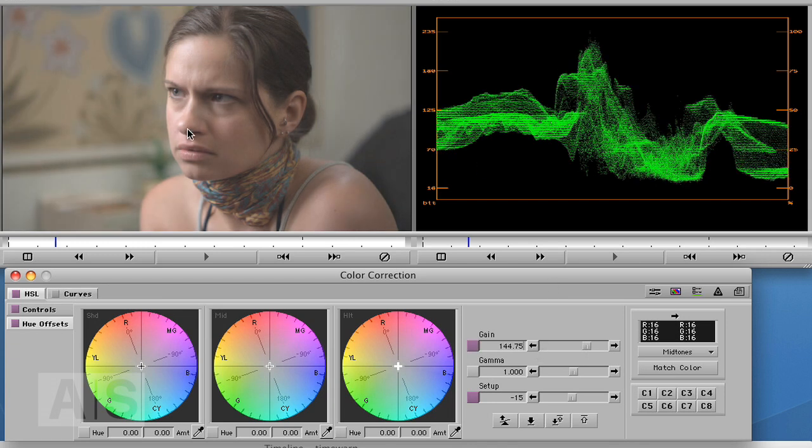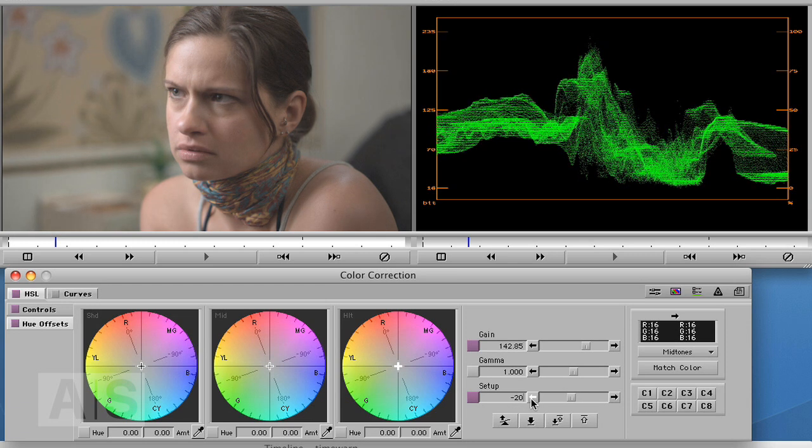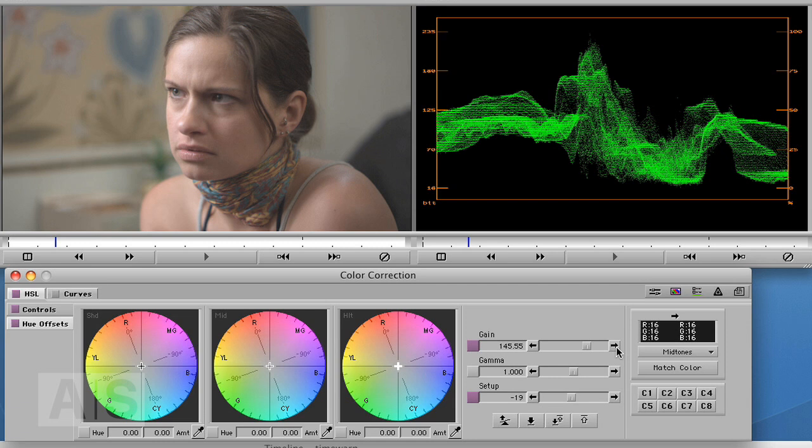We don't want to overdo it because this will blow out her forehead and we don't want that to happen. So let's not overdo it. As you can see, now we have also lifted the setup a little, so let's get this back down here. And again, increase the gain until the contrast ratio is the way you want it.